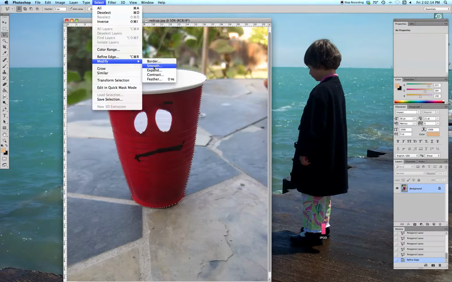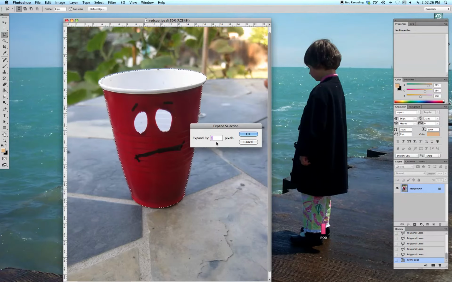Now you may see Smooth and Feather. Those sound familiar, don't they? Well, those were contained in the Refine Edge menu. The other ones, Expand, Contract and Border, are separate. Expand simply, let's see, it says expand by 1 pixel. Let's expand by 20 pixels and click OK. And you can see what it does is it just moves your selection 20 pixels out.